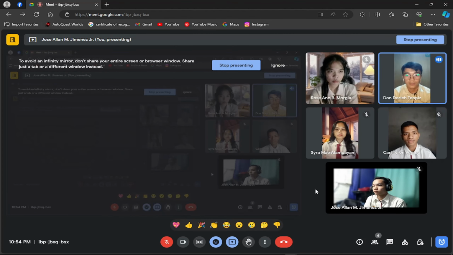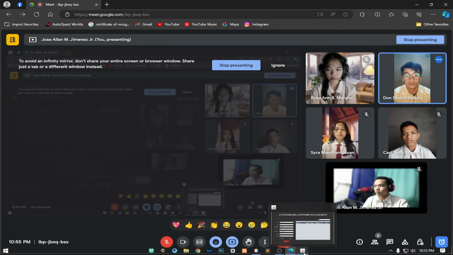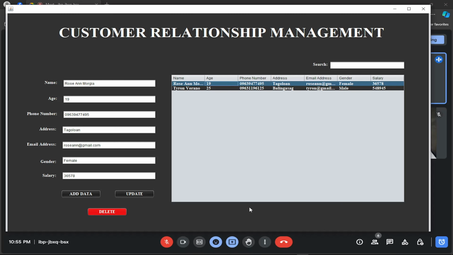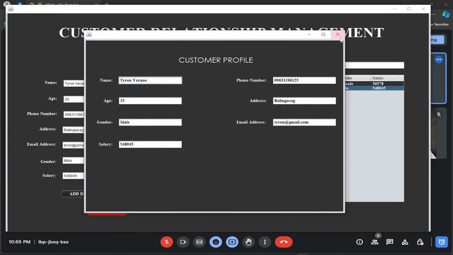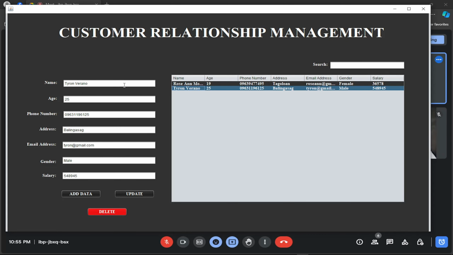Good evening, everyone. Good evening, sir. I am responsible for explaining the update function. Let's go to our output. As you can see here, we already put data in the table. We are going to click Tyron Verano. As you can see, it is already displayed in the name, age, phone number, address, email, gender, and salary. So we are going to change that.